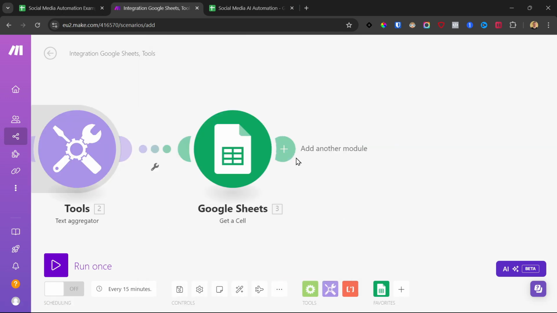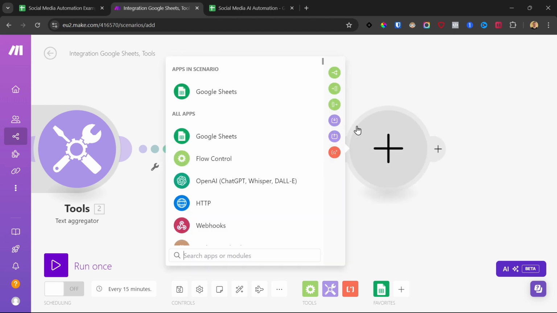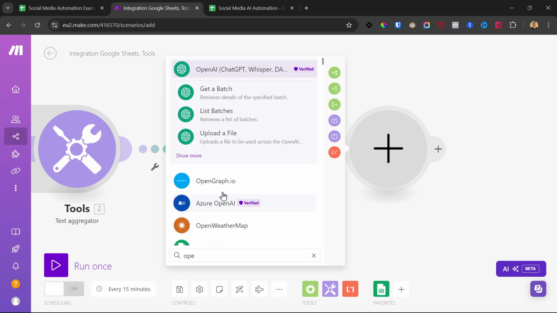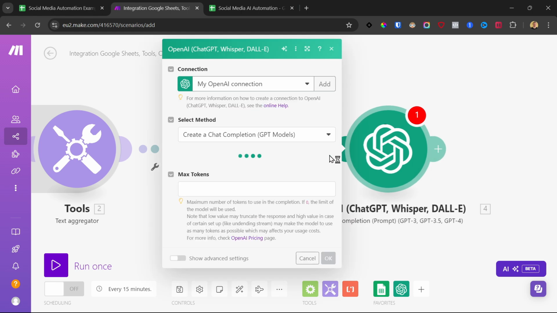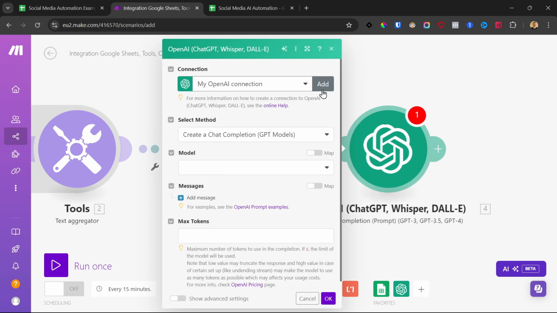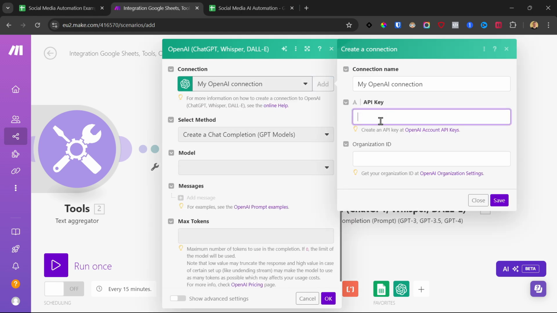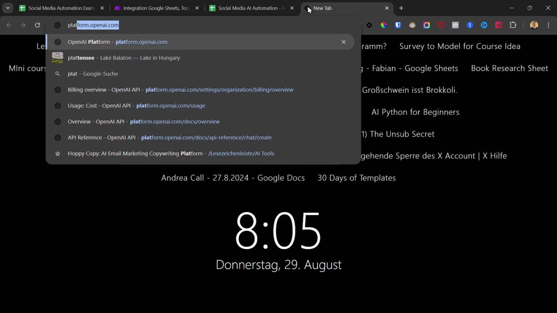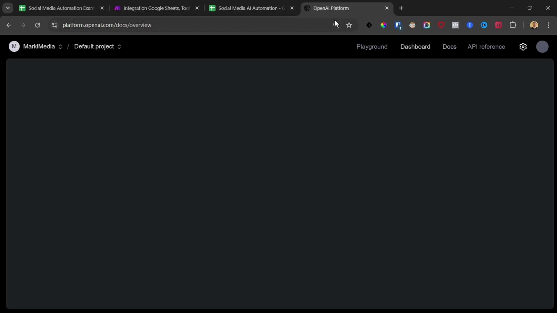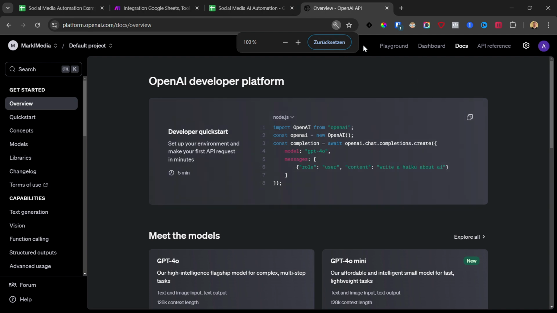Now we come to our first AI module. And here we need the OpenAI module, which you can search here, OpenAI, click on search more, create completion. Now here you need to create an AI connection. So you need an API key. And to get this, you go to platform.openai.com. You can set up an account for free on this platform.